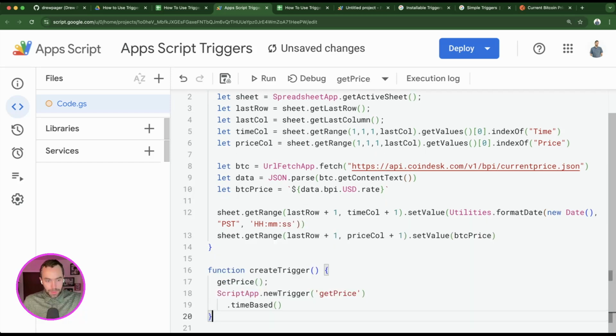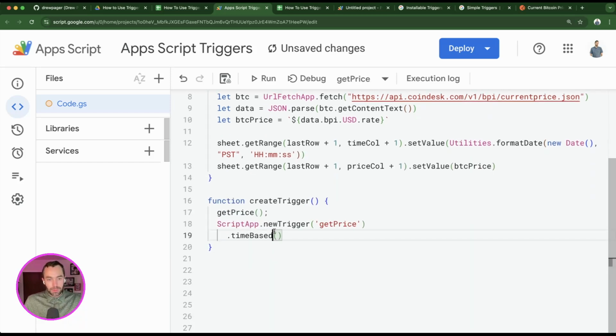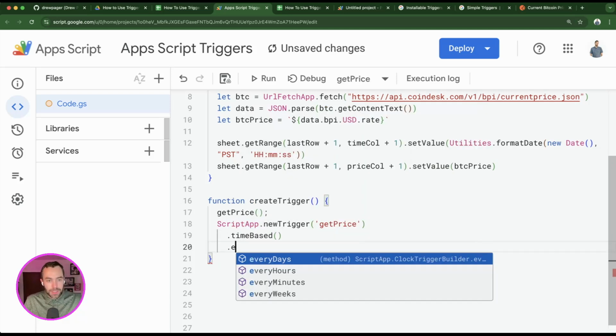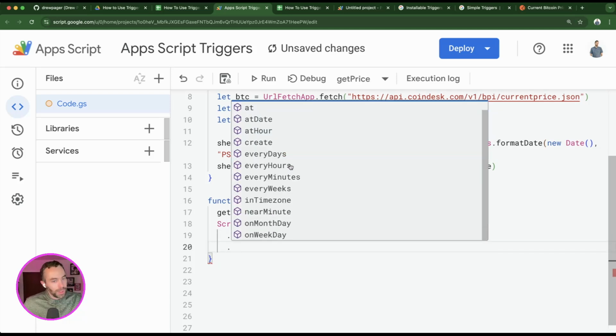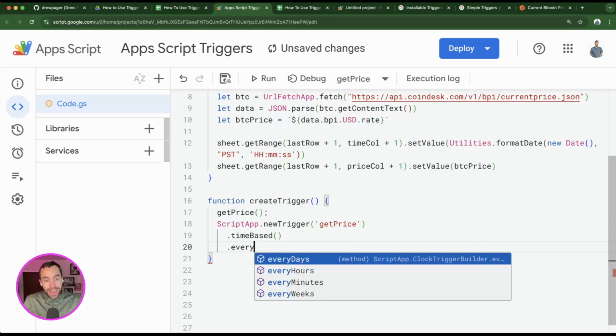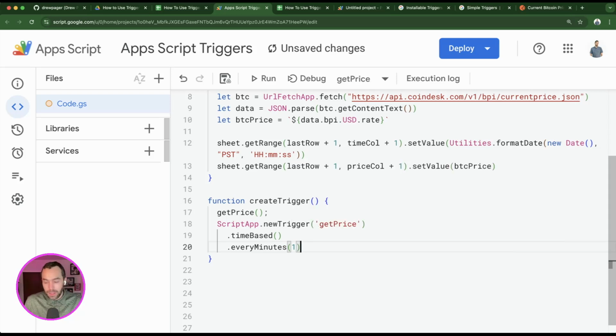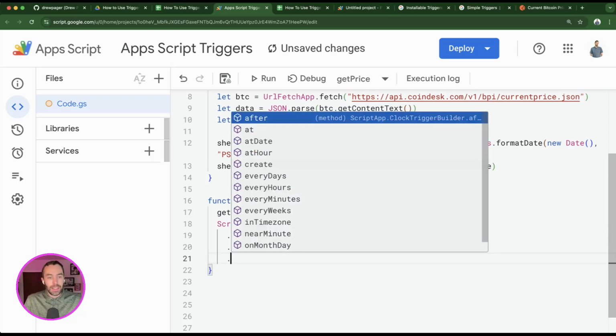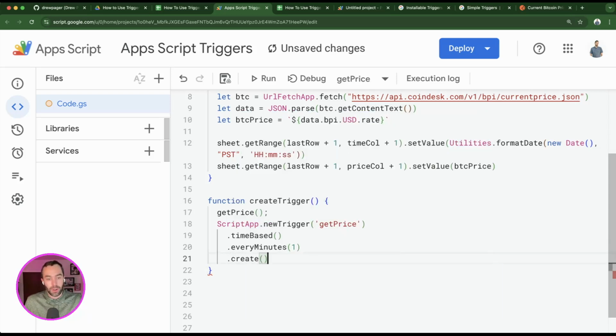And I'm going to get this a little bit more centered. So time-based, and you'll see here some of the options, which we can talk more about in a bit. But in this example, I'm going to do every minute, on the minute, and you finish with a create call. So that adds the trigger.